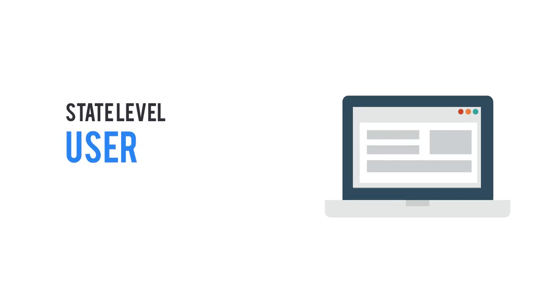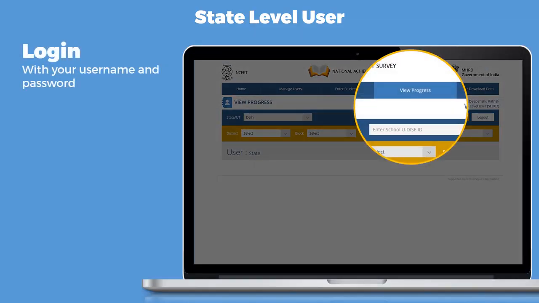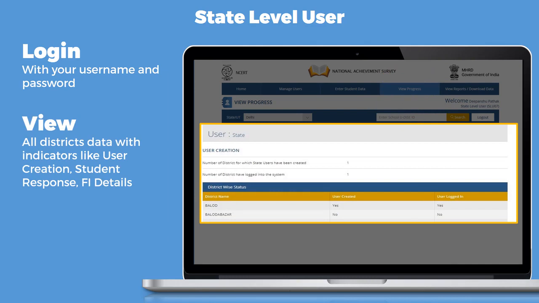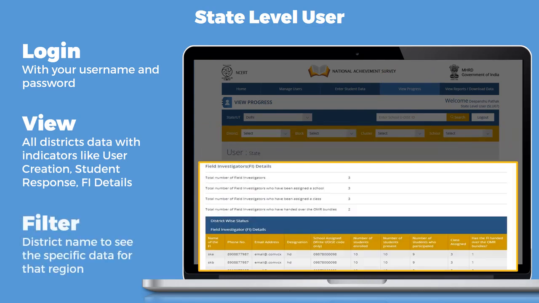Monitoring progress by a State Coordinator. To view the progress of the survey up to district level, a State Coordinator will log in to the application. After login, click on the View Progress tab. After clicking on the View Progress tab, a screen will appear in which data of all districts under that state will display with different indicators. The user can also select any particular district and see the data for that district, which will display with different indicators.